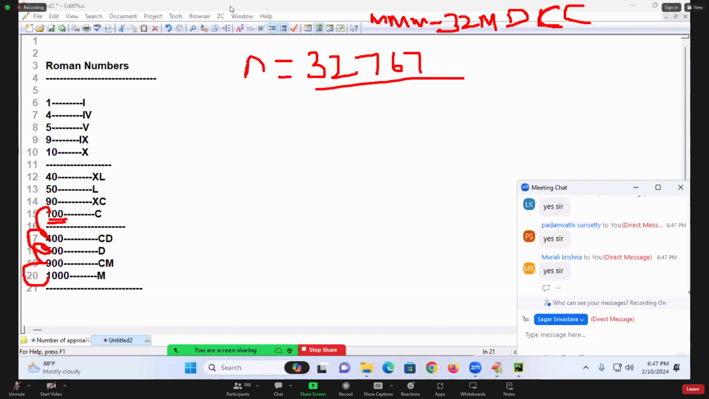Does 67 contain 100? No. Go back. Does 67 contain 90? No. Does 67 contain 50? Yes. Print L. Subtract 50. How much is left out? 17. Does 17 contain 40? No. Does 17 contain 10? Print X. Subtract 10.